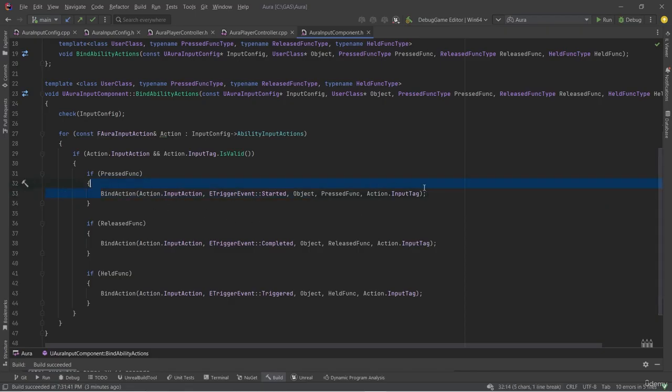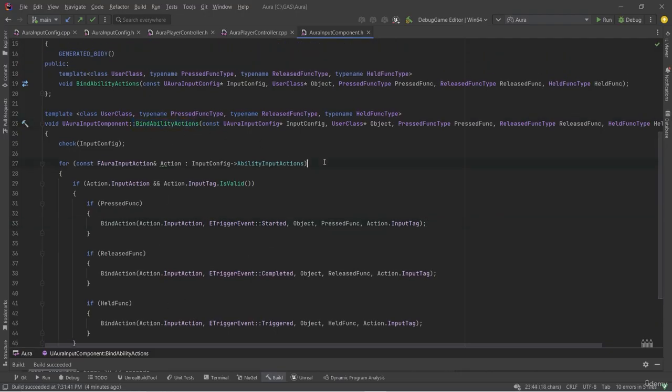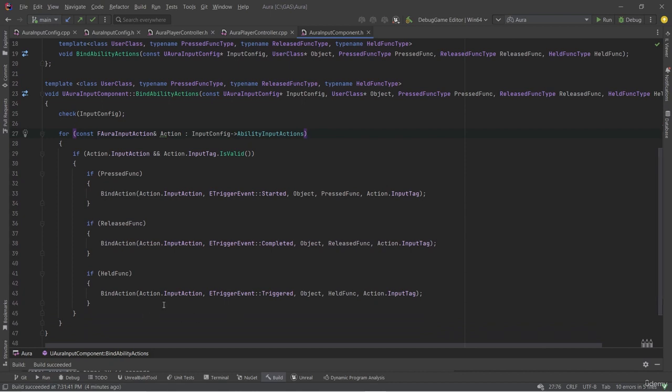And the way bind action works is it takes a function, and then followed by that function, we can pass in inputs that will be passed along into those callbacks when input is pressed, released, or held, respectively. So we need to tie this all together by calling this function in our player controller. And that means we need 3 functions. We need an ability input pressed, a released, and a held callback that we can bind to these. And these can take input tags. Pretty cool.